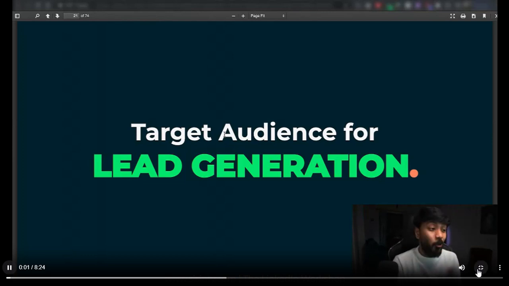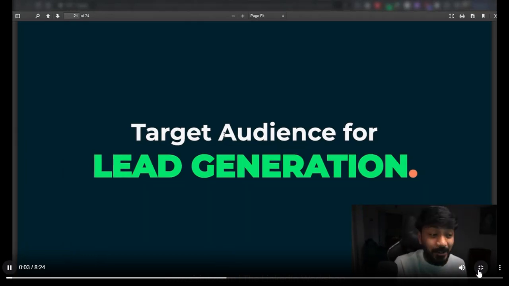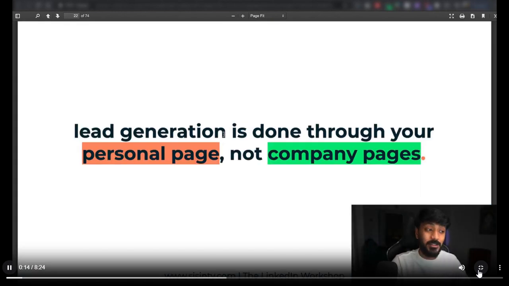All right. So in this case, we're going to talk about target audience for lead generation. If you are somebody who is trying to generate leads from LinkedIn, this is how you define your target audience. Here's the thing, guys. Before I move forward, this is a very important thing. Lead generation is done through your personal page, not company page.